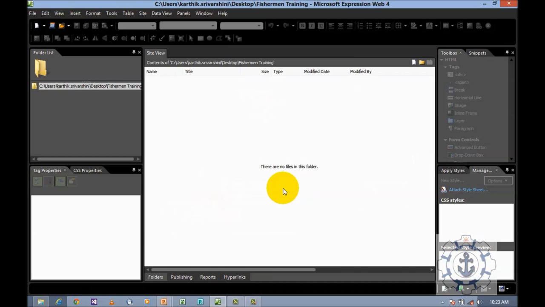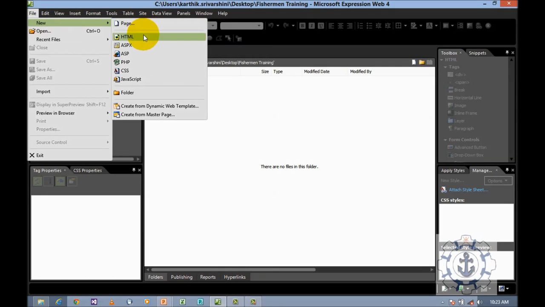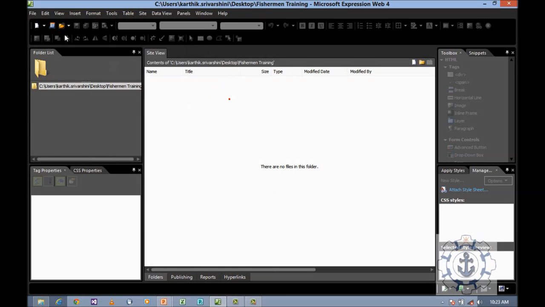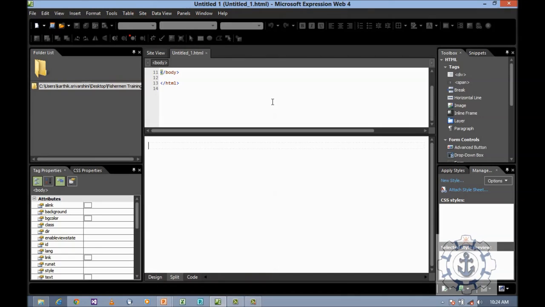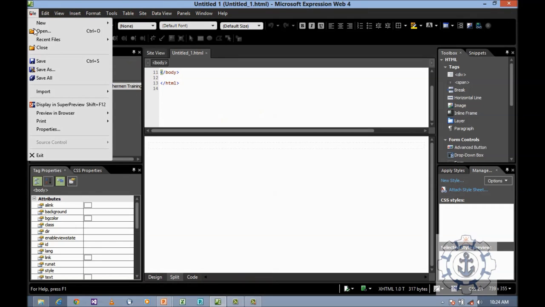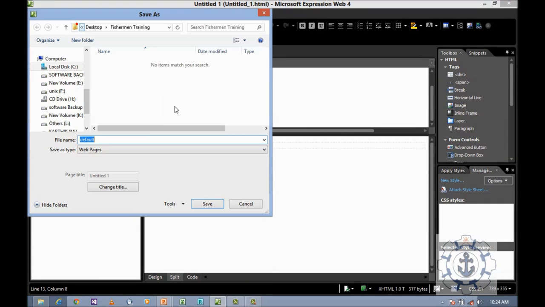How to add an empty web page to our website? It's very simple. Go to File, New, where you can see HTML. Once again I repeat, go to File, New, and HTML. Now I want to save this HTML first. Here is the Save option, or else go to File where you can find Save. I'm going to use Save. Let us say it's going to be the home page. Save it.